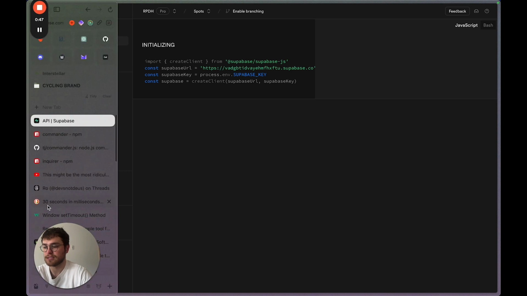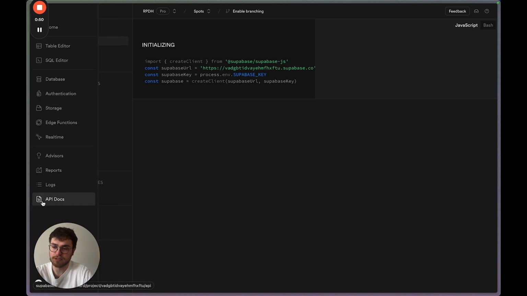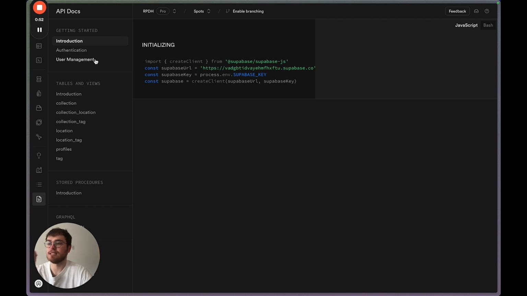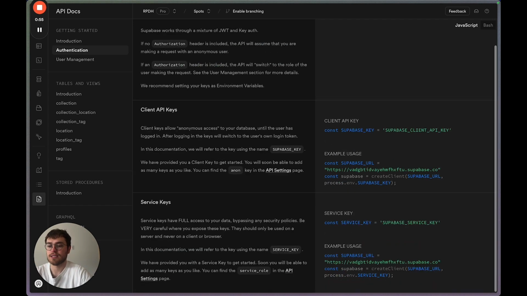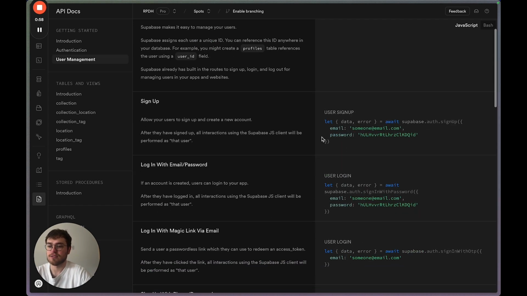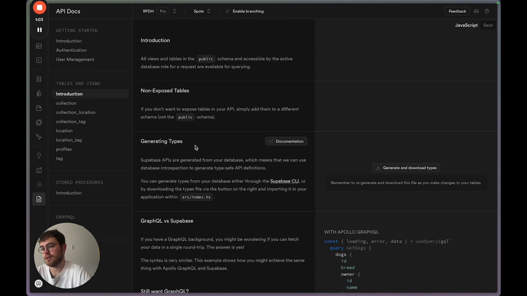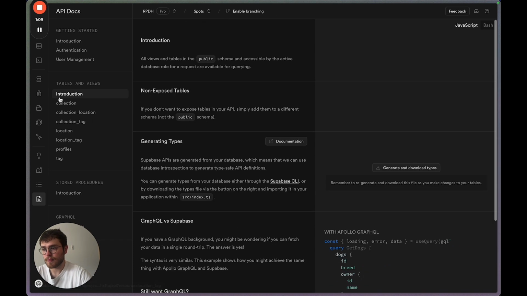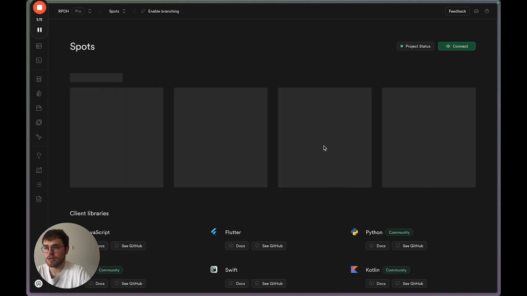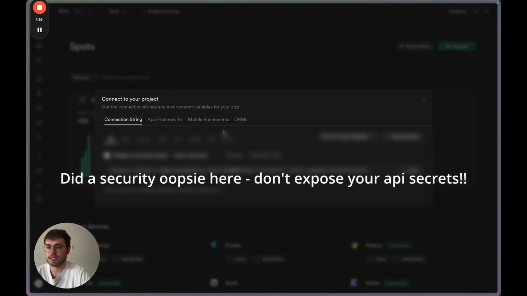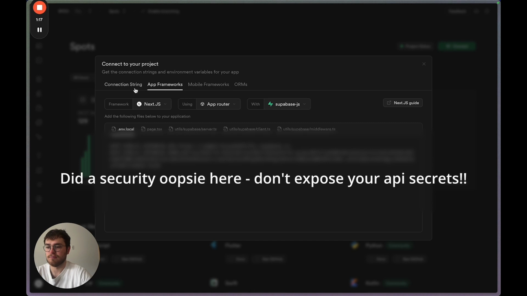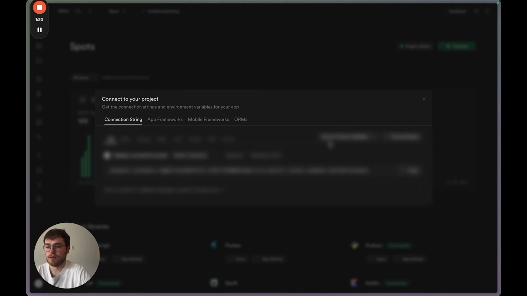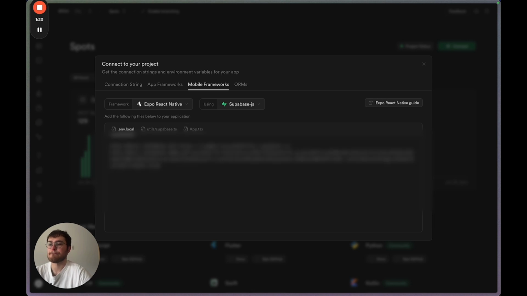So if you come into your project, you have your API documents, and it automatically creates all of this for you. So the authentication, user management, so it shows you what you need to use for the, say, sign up, different logins, has different tables, and how to interact with them, which is cool. And then when you come to the home, you click connect, and then you've got all of your different frameworks, which is pretty handy.